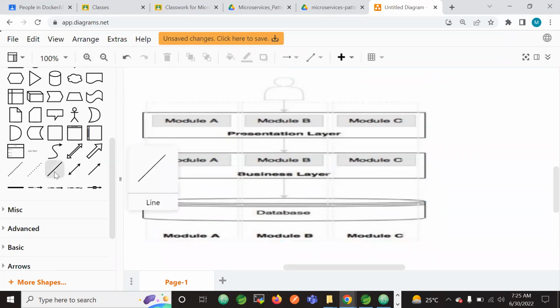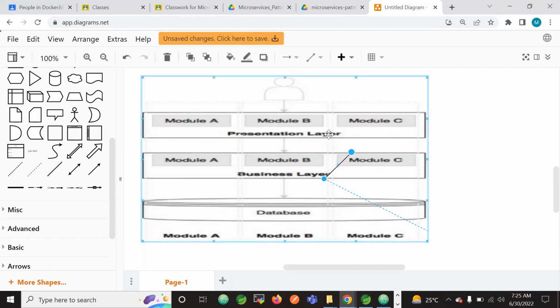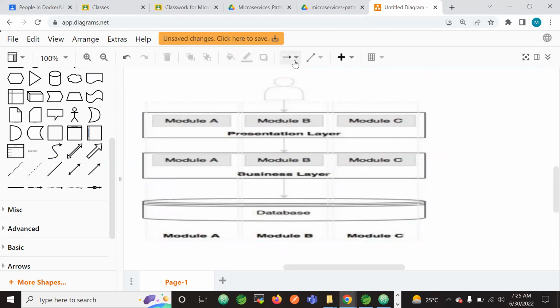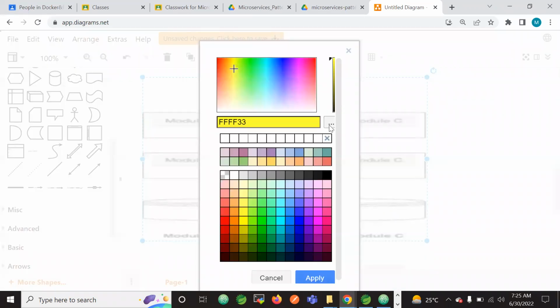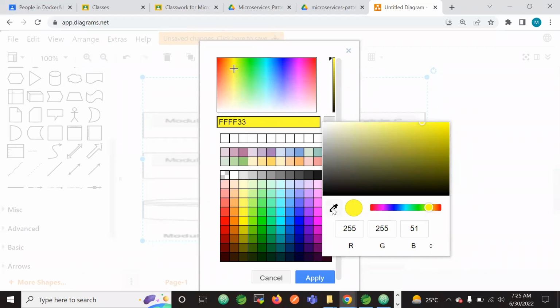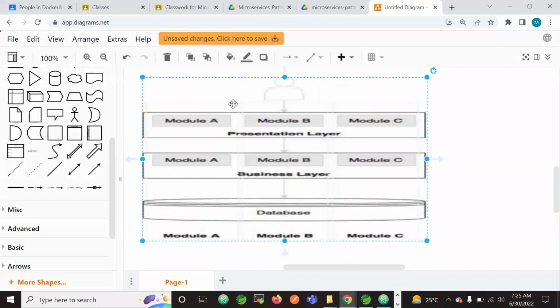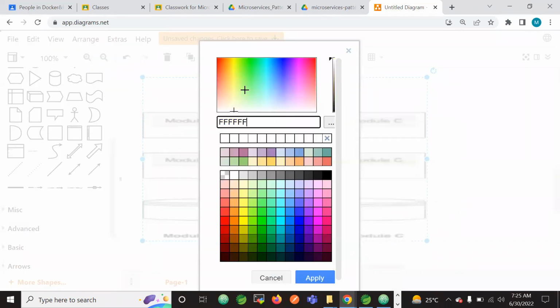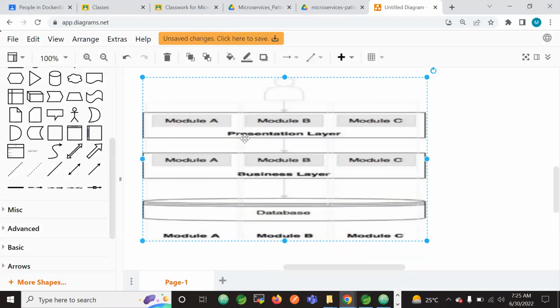I'm not able to draw the things here, but just analyze the case. This is a huge application, isn't it? In divide and conquer, what will we do? We'll divide this entire thing.